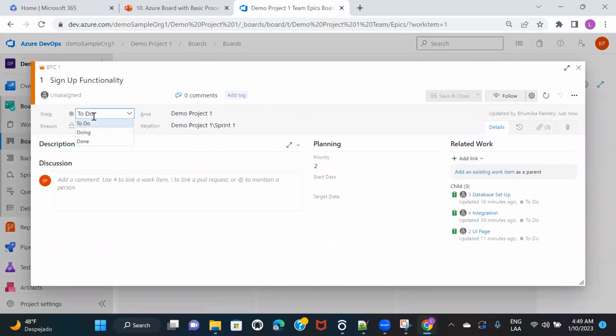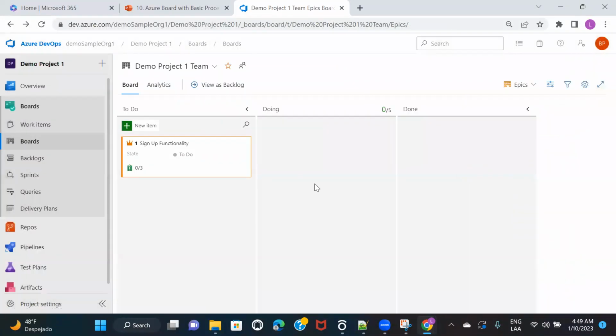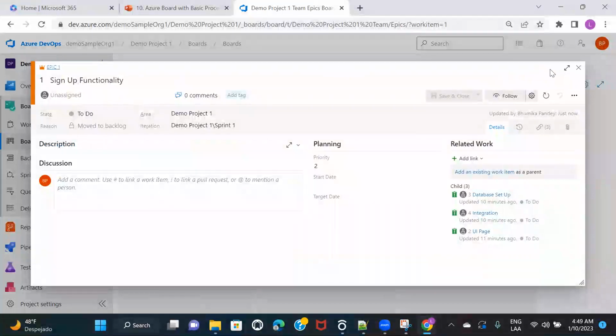So if you're already on the detail page, you can just change the status from here rather than dragging and dropping it, like on your Kanban board. Okay, so if you don't want to do that, and you're on the detail page, you can change the status from here as well.